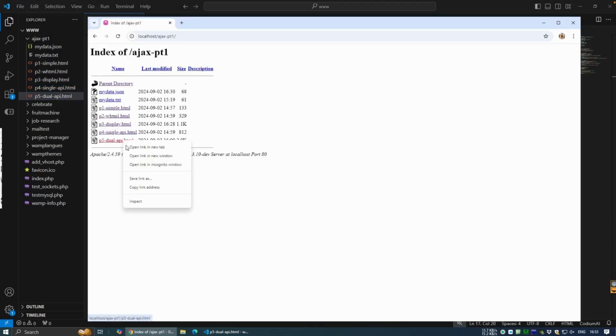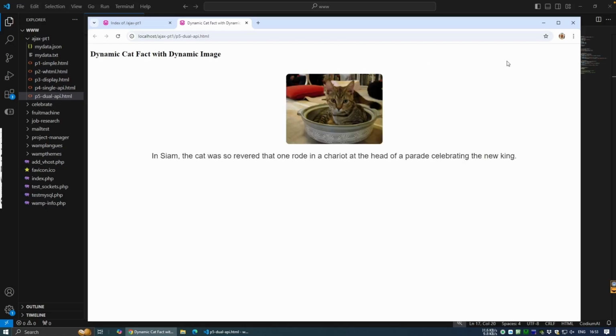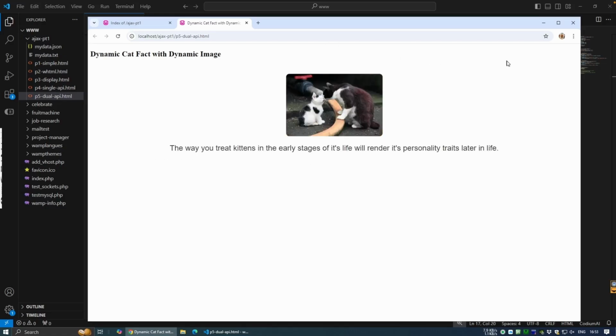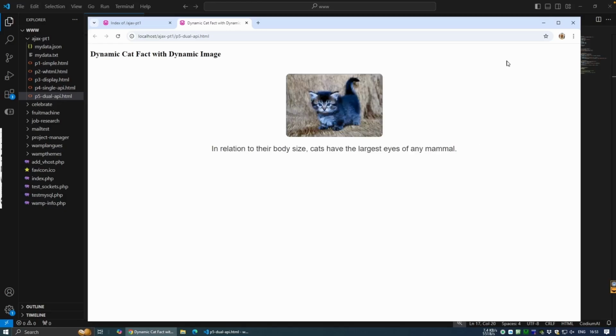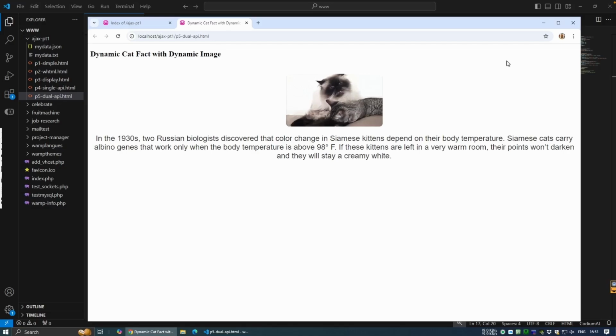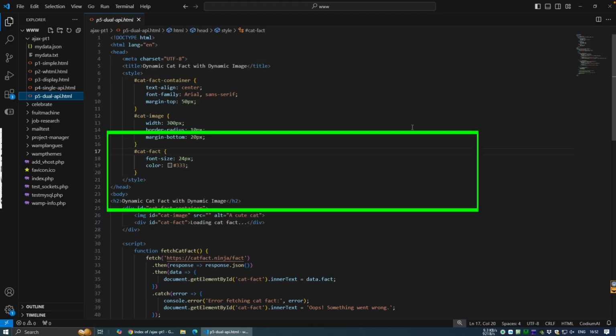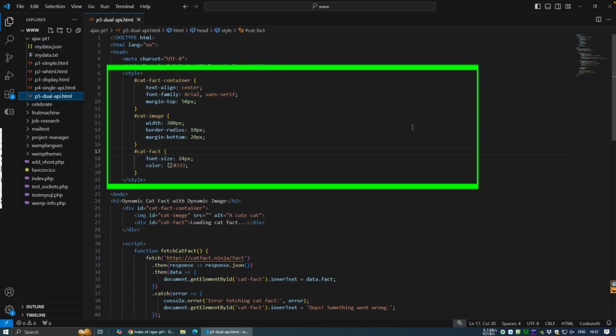No catFact tutorial would be complete without some imagery, so in this example we're pulling data from 2 separate API sources, one for the catFacts and the other for the cat images. This way we'll get a fresh catFact and a new cat image on the page every 3 seconds. Now that you've seen the cats, let's see how we get them. For the HTML structure, we have a container div with the ID catFactContainer, which holds both an image and the fact. The image has an ID catImage and starts off empty, and below it is a div for the catFact with a default loading message, "Loading catFact". There's also some basic CSS to center the content, style the image, and give the text a nice readable format.